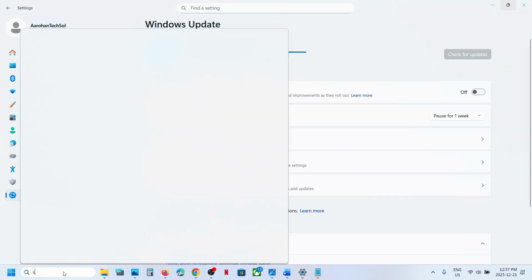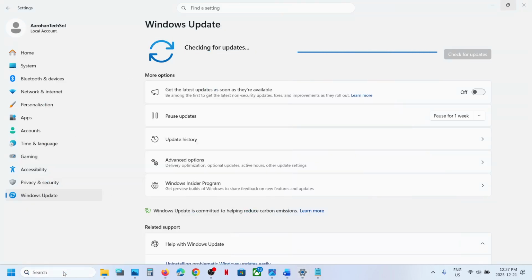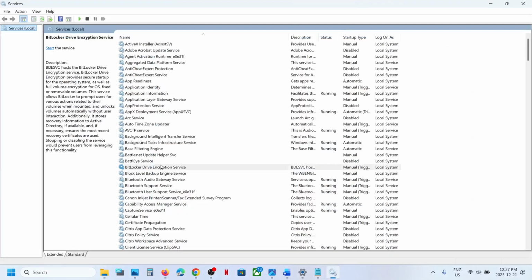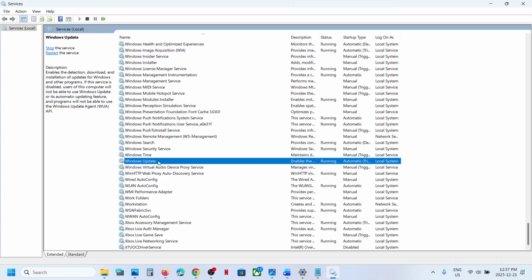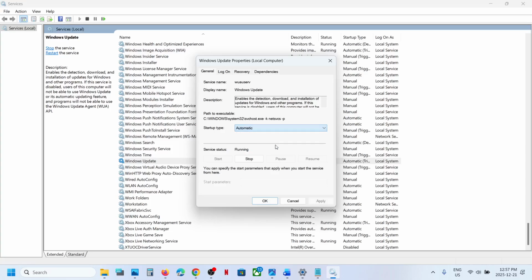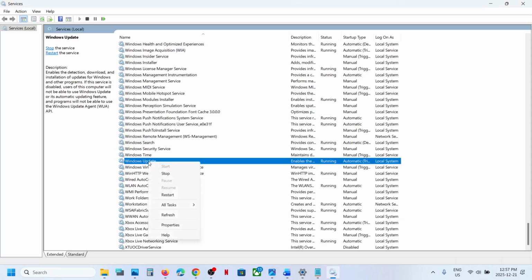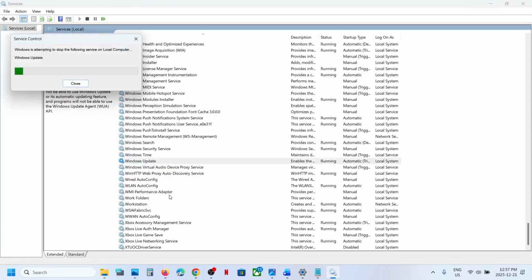Still not working, type in services in Windows search box. Click on services, find Windows update, scroll down at the bottom somewhere you will find Windows update. Make a double click on Windows update, set this to automatic, click on apply, click on start if highlighted and then click on OK. Make a right click on Windows update and then click on restart.